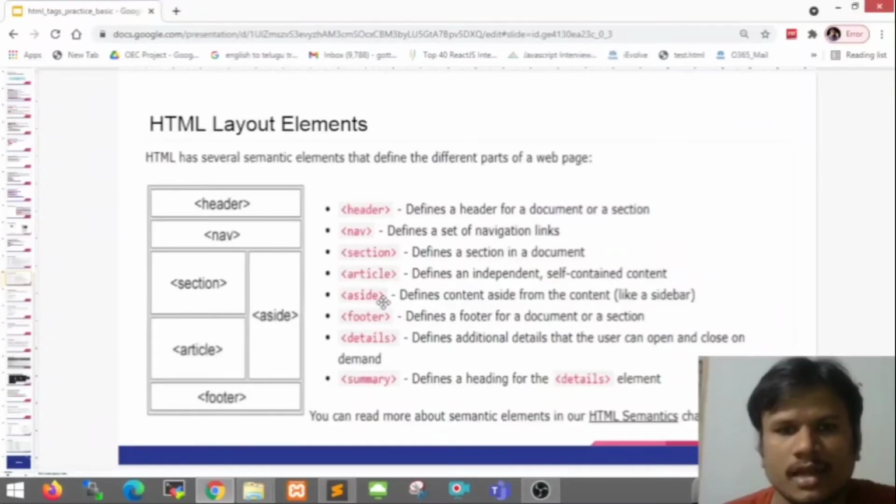And the aside tag is used to define content aside from the main content, like a sidebar. And footer is used to define a footer for a document or section. For example, here footer is there, aside is there, one article is here, and a section is here. Similarly, the nav tag is here and the header tag is here.